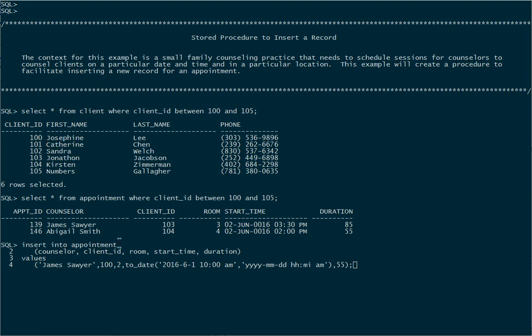Client number 100, so this appointment is going to be for Josephine Lee up here, client number 100. It'll be in room number 2, and the start time is probably the most complicated part here because the start time has both a date and a time built into it. To specify that, we use the toDate function. We specify a string that indicates the date and the time, and then a string that indicates how that date and time should be interpreted. So 4 digits are the year, then the month, day, and so forth. And then finally we have the duration for the appointment. And so we'll insert that record, and that inserts just fine.